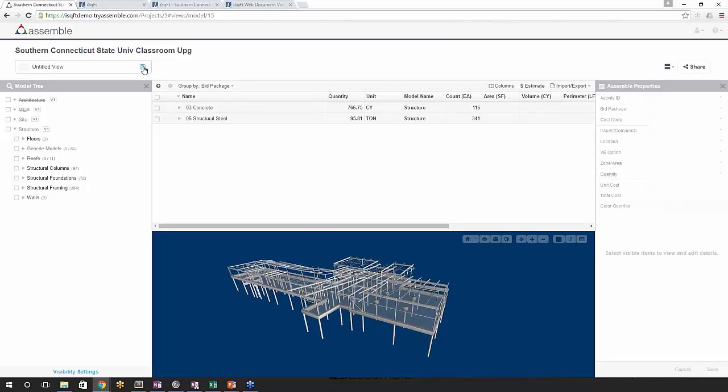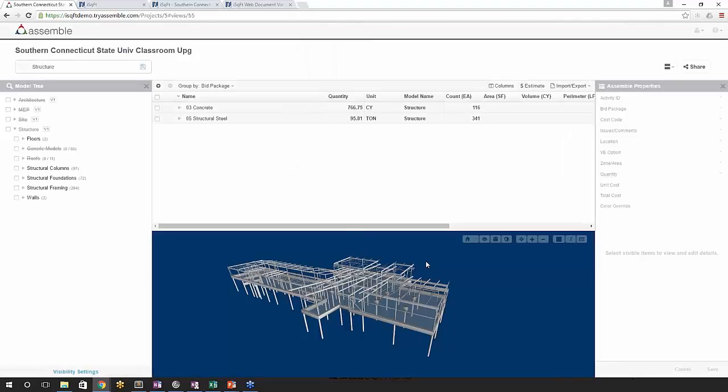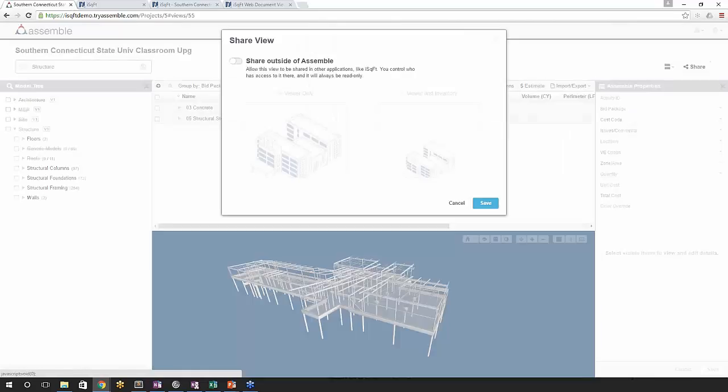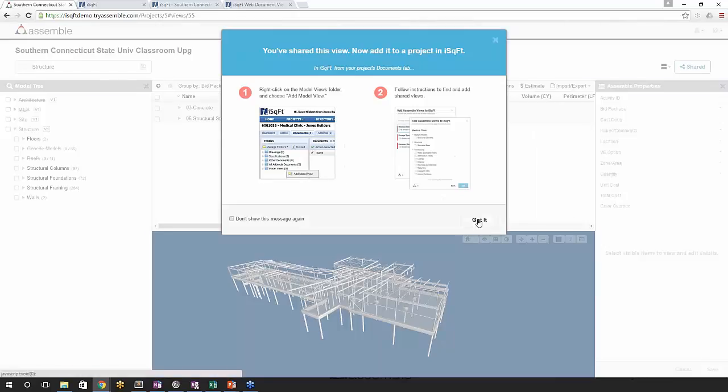So I'm going to save this view as structure. And I'm going to go ahead and hit share here. Share it outside of Assemble. And for this, let's say I've been working with this set of subcontractors, and I want them to actually see the quantities as a back check or to help them get to that summary quantity and use it as a reference. So I'm going to share view or add inventory. And now we're going to move over to iSqFt and add that into my bid packages.